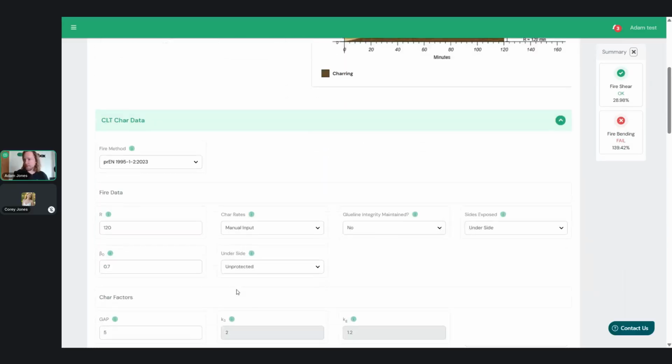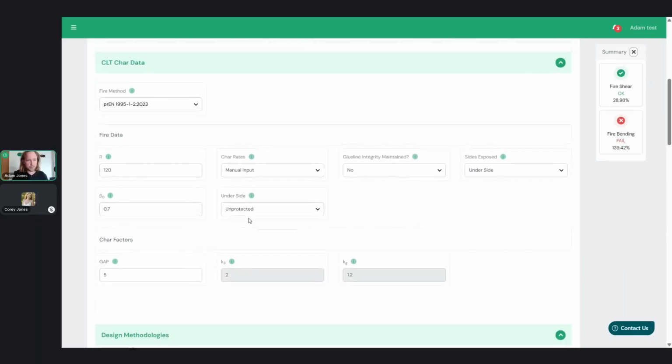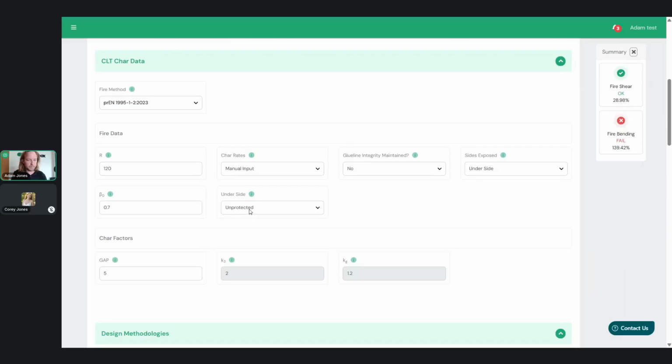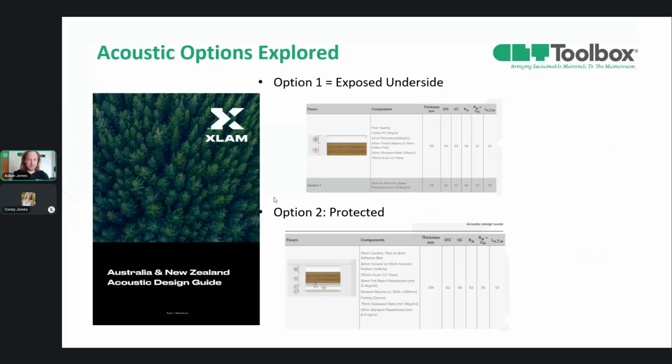So one of the most exciting things now from our perspective is you can now do a protected layer option. So for this, as I mentioned before, for protection on the underside, I just click protected. Now you have the ability to actually add protection. So let's go back to our webinar and do some examples.